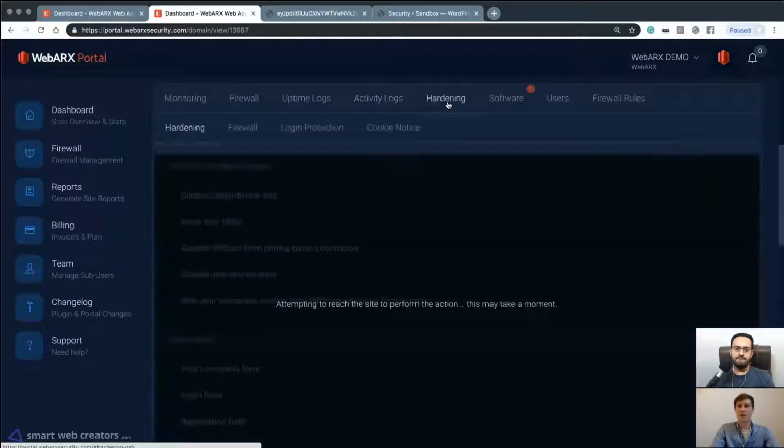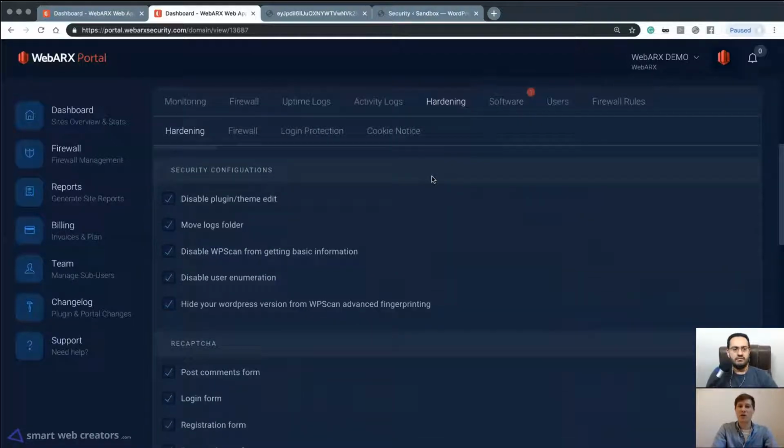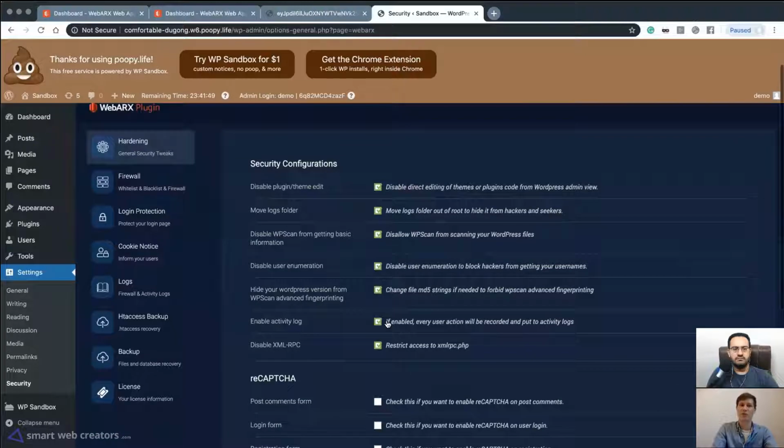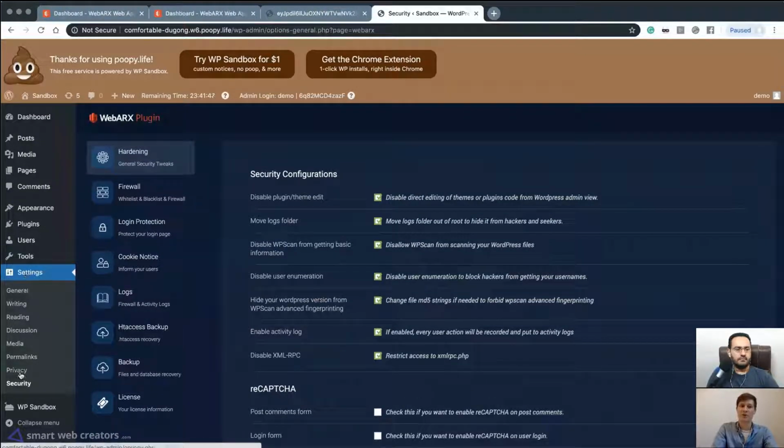And yeah, from the hardening point, all this information is what you also see from the WordPress plugin. So if you install WebARX on your WordPress site, you will also have this view under settings security, where you have additional hardening settings.